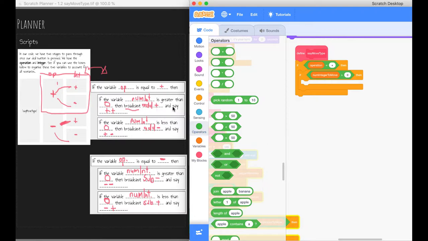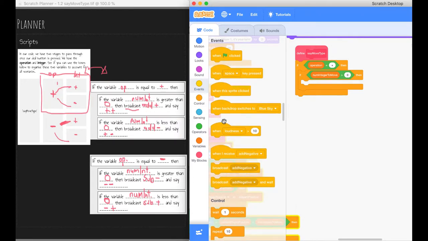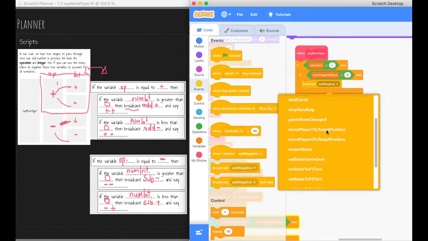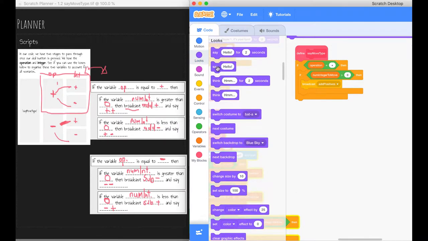Then we need to broadcast add positive. Okay, let's get into our events. We need to broadcast, not add negative, but add positive, which will be up the top, right beneath it. Then we need to get our bat to say that we need to add a positive. So let's go into our looks. Let's say add positive. Let's spell that. Add positive.